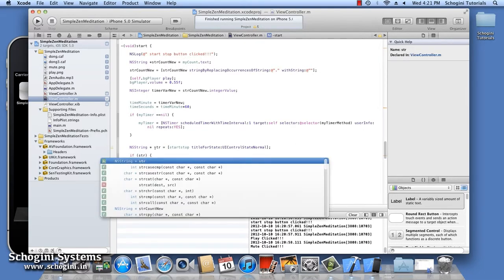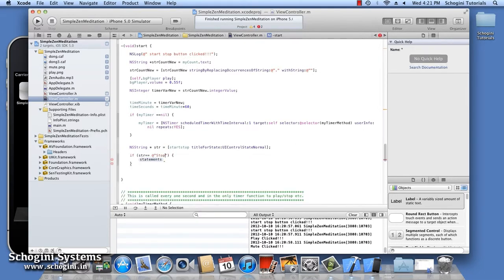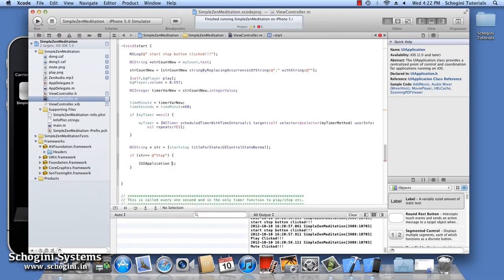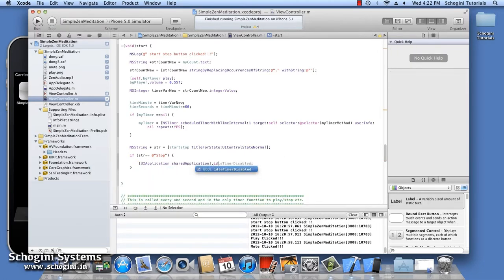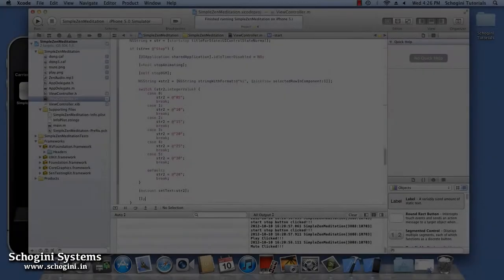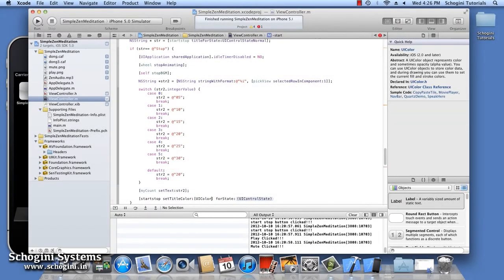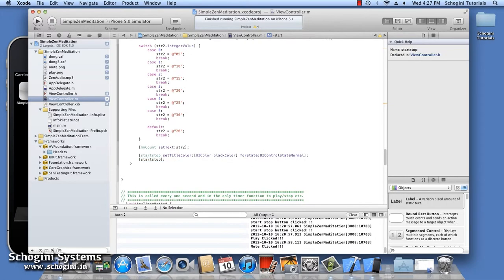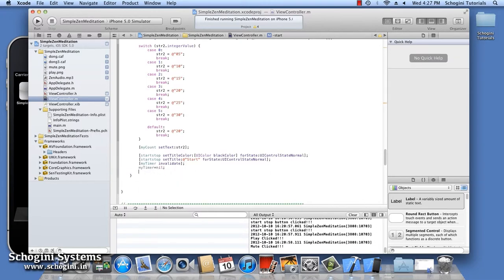If the title of the button is stop, then we have to implement the code for stopping the actions. Inside this block, we have to stop animating the activity indicator and also stop the background music. We also have to enable idle timer for the application. After this, we have to set the title of the button as start, invalidate the timer method, and play the end music. Also set the title color of the button to black.